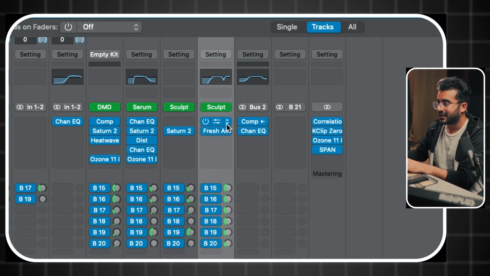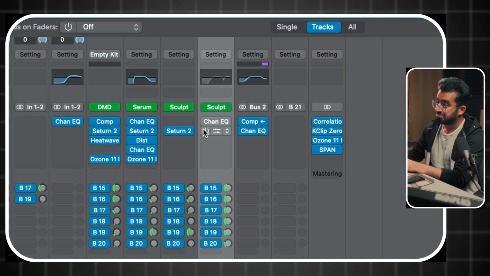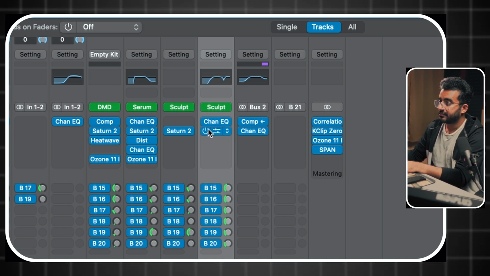Listen to this before and after without using these two. And after. Definitely better, but certainly not what we were expecting.